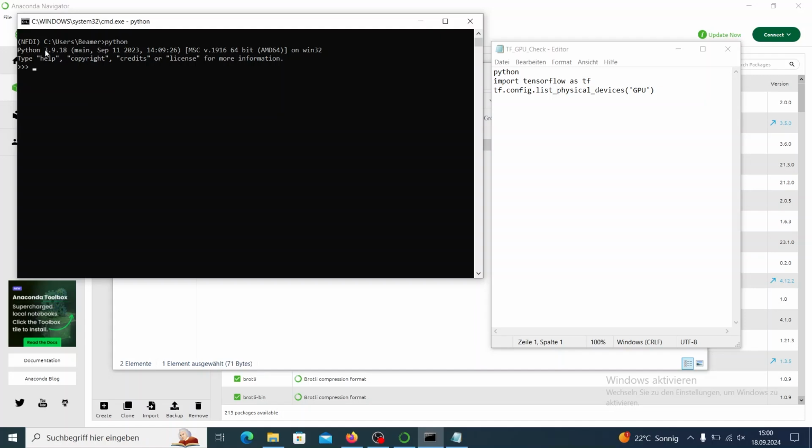Now within Python, I want to test if TensorFlow got properly installed with import tensorflow as tf. Then hit enter again and wait.